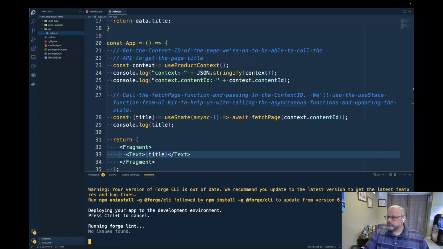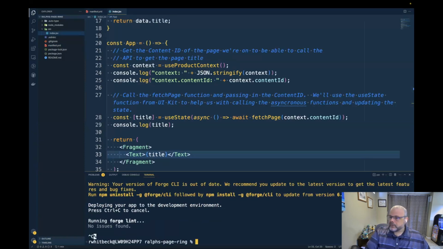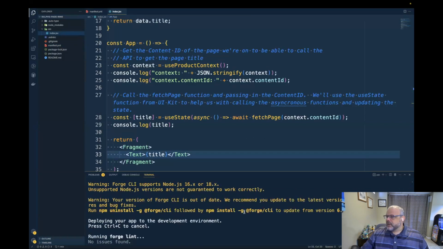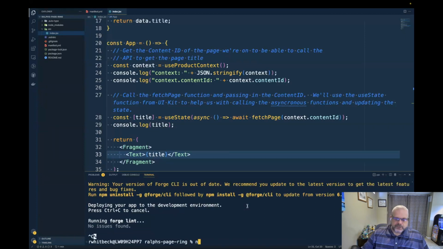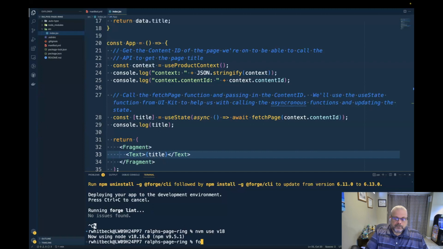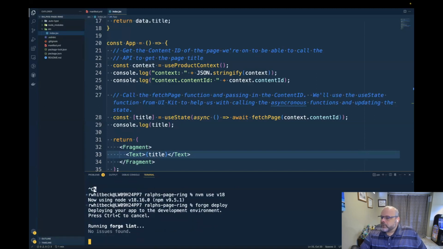All right, I'm going to stop this real quick. So here's an interesting thing. The Forge CLI works with Node only in versions Node 16 and 18. Because this is a new code window, I hadn't done this before, but we can use a program called NVM, and it allows you to switch versions of Node really easily, especially on a project basis. So here I can say nvm use, let's use the latest version of Node 18. So I can say nvm use 18. There we go. Now we can go back to forge deploy, and it will deploy that for us using the right version of Node.